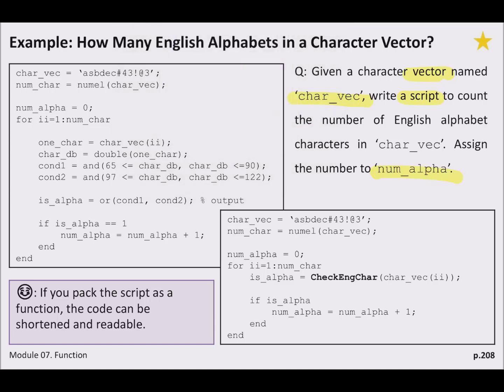Okay, how to write a plain script? It's like this. How to start this problem? First, we need to count the numbers of the characters, and then make a loop statement with the iterator ranging from 1 to the numbers of the characters. Then read each character, and then evaluate to see if this character is an English alphabet or not. That's the programming logic.